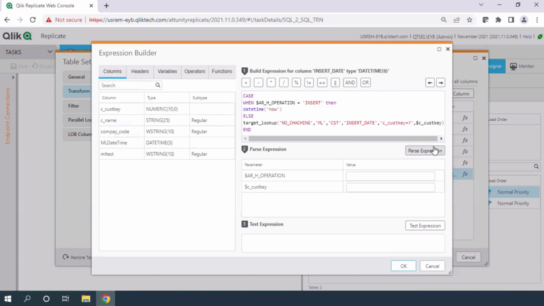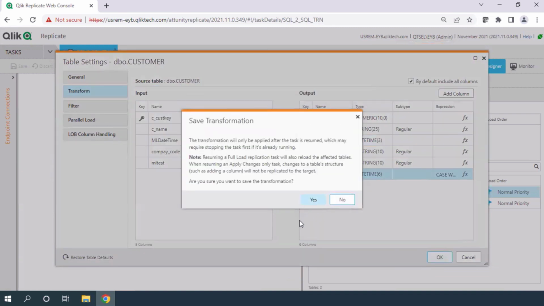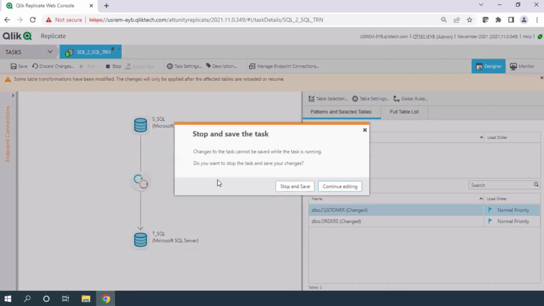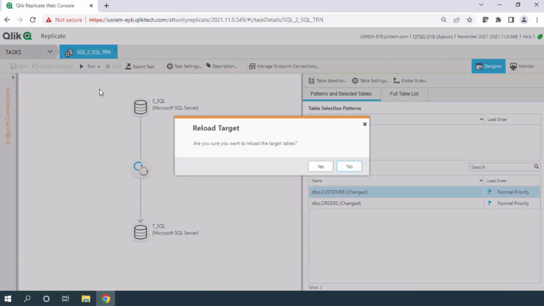Okay. I'll parse for a syntax check. And you notice our last parsing didn't really catch that. So I guess that's what you meant by hit and miss. Sometimes it's working, sometimes it's not. Yeah, it depends on the transformation. It just does a syntax check on the actual SQLite you've written here. Okay. So I'll say OK to that. I'll reload.